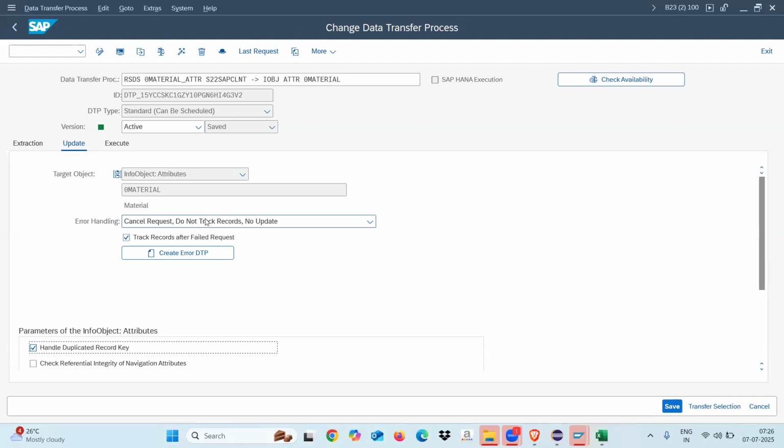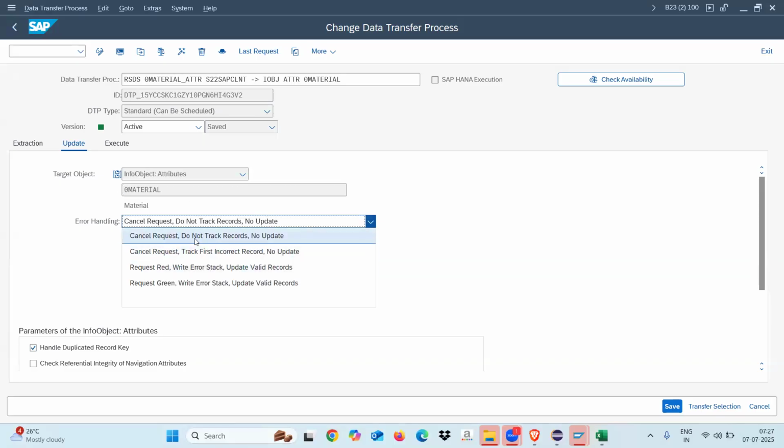And also you can see the error handling option in the DTP level. In the interview also they will ask you, in the DTP level how many tabs are there. Three tabs: extraction tab, update and execute. If you go to the update tab, you can see error handling. This is our target we are loading. You can see many options.